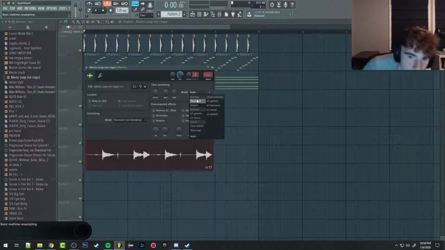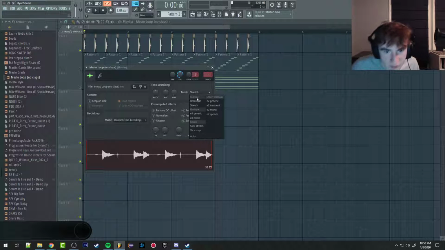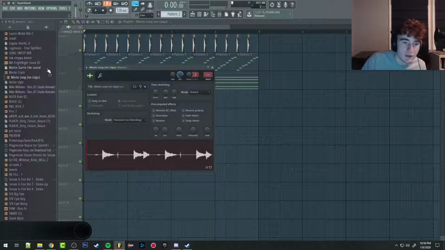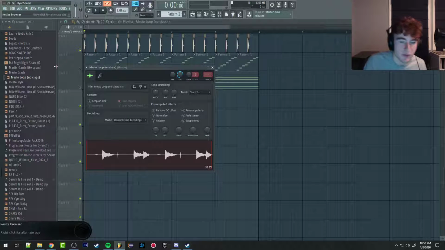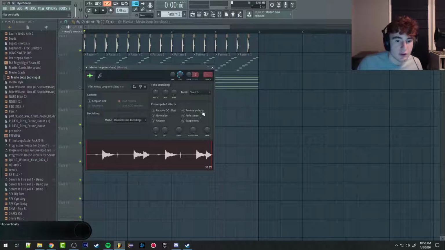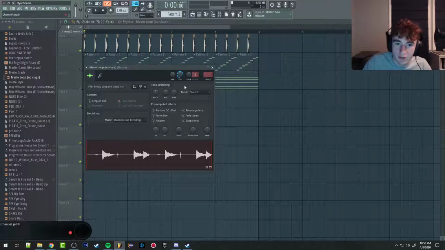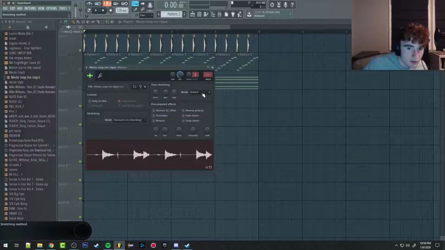So these modes, like I explained, resample is the default. Stretch allows you to stretch samples and preserve the pitch. So the first thing I do when I drag a sample in is I always set it to stretch. That's what I like to do.